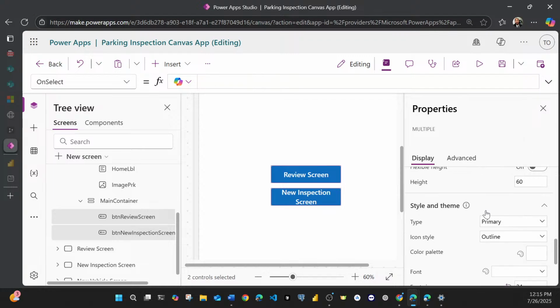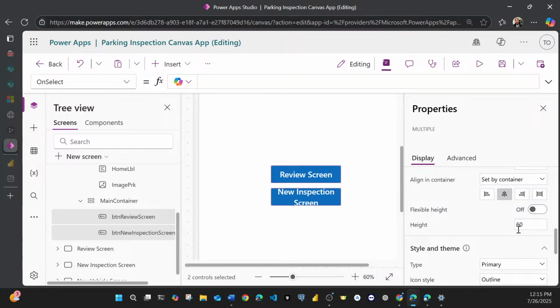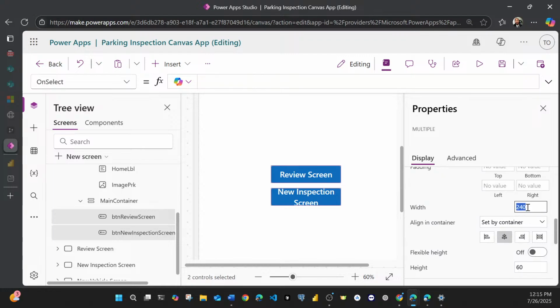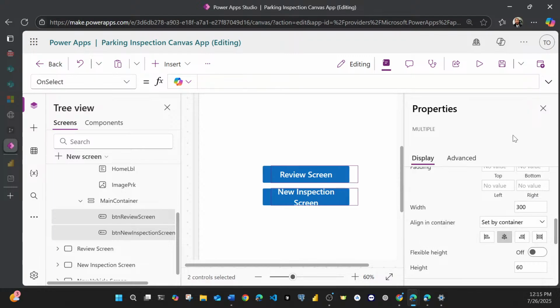And we can add some more font size. Let's make the font size 28. Let's go back to that. Let's just make it 300. Yeah, that's more than enough room.